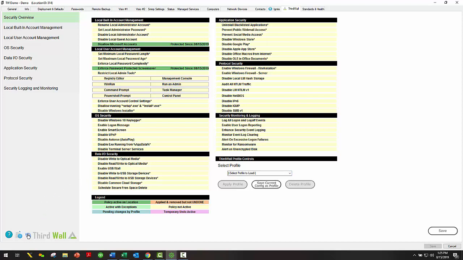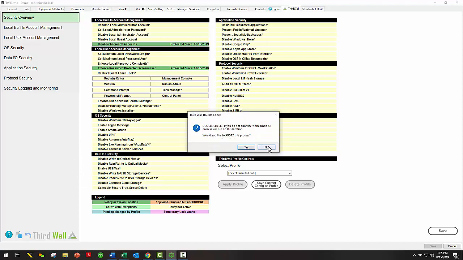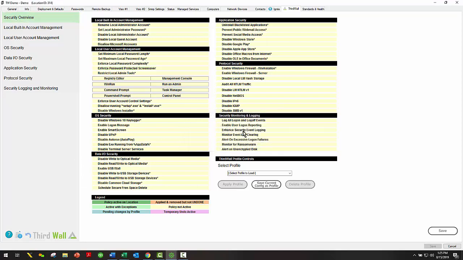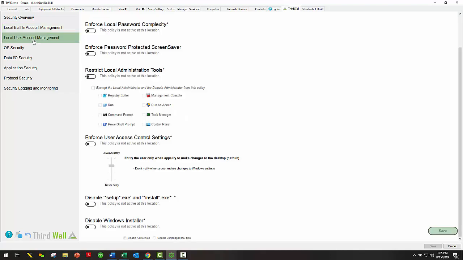But I'm going to undo all on this screen. If I had a bunch of them, they would all go away, but I've only got 2. Do I want to abort it? No. And you can see that issues an undo globally across this entire location. I'm going to go back in and turn a couple more on just to show a couple of things further on down the road here.